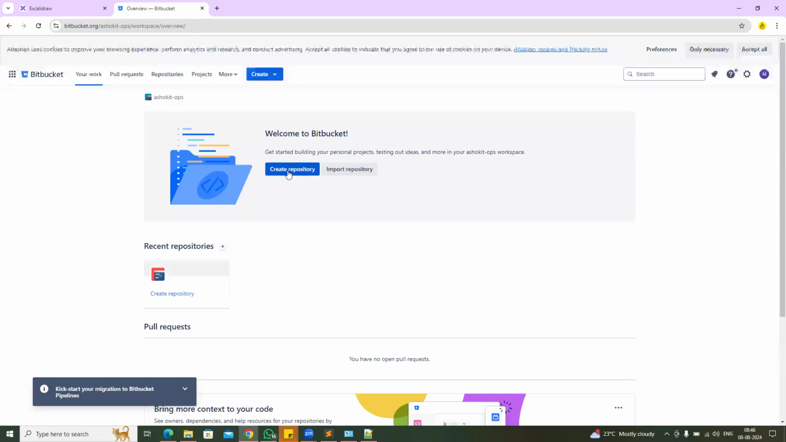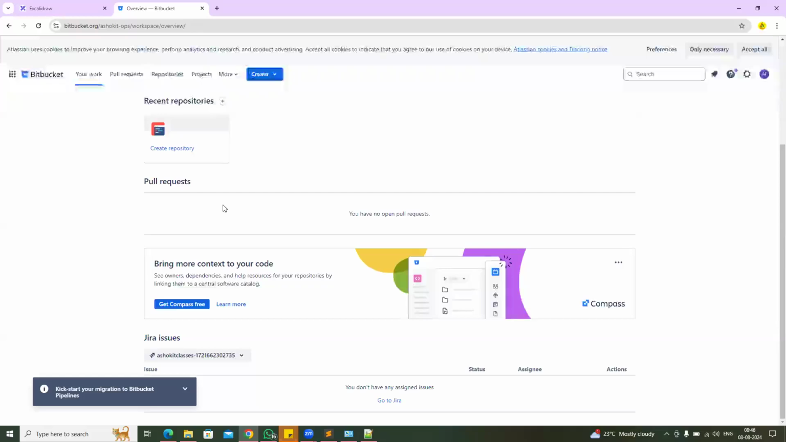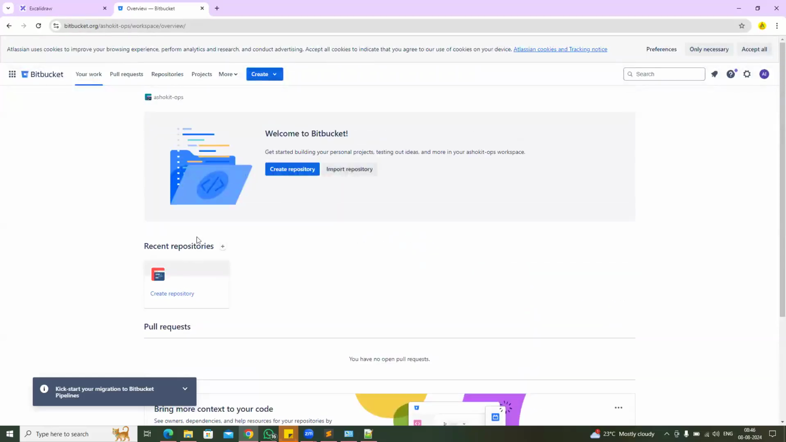Now, do you want to create a repository? Do you want to import a repository? Do you have any pull request? All those things we can see here. Now let me create a new repository. In GitHub also you can create public or private repositories. In Bitbucket also you can create the repository.